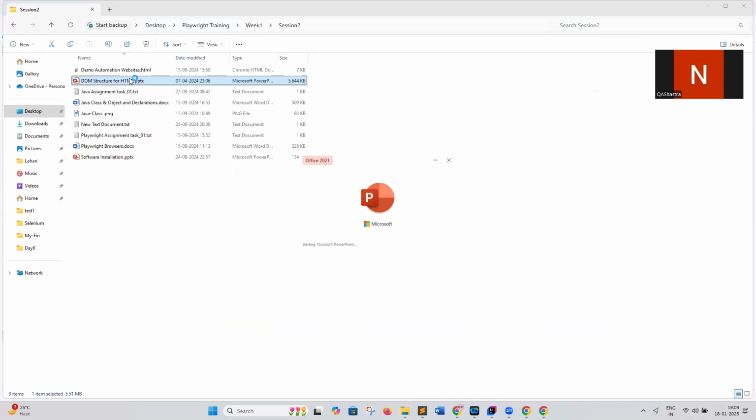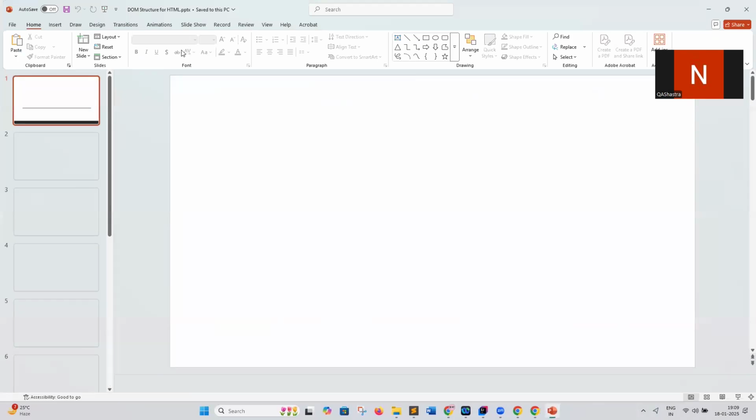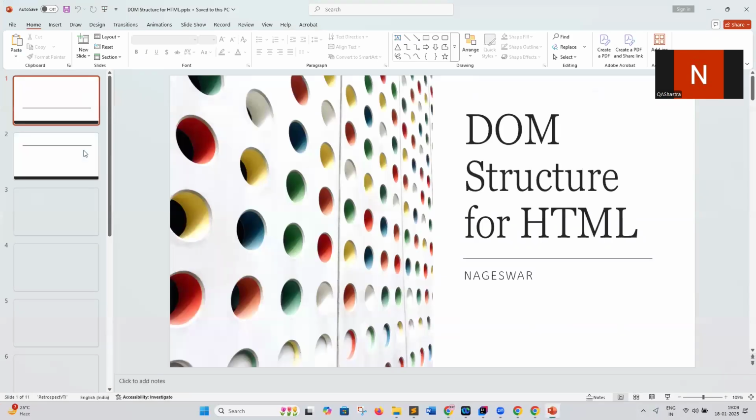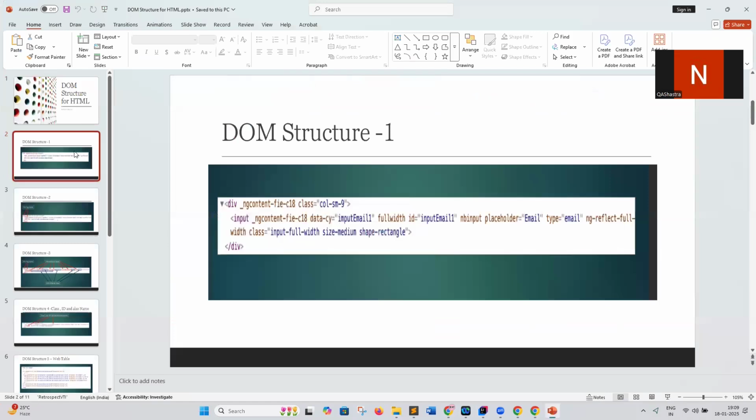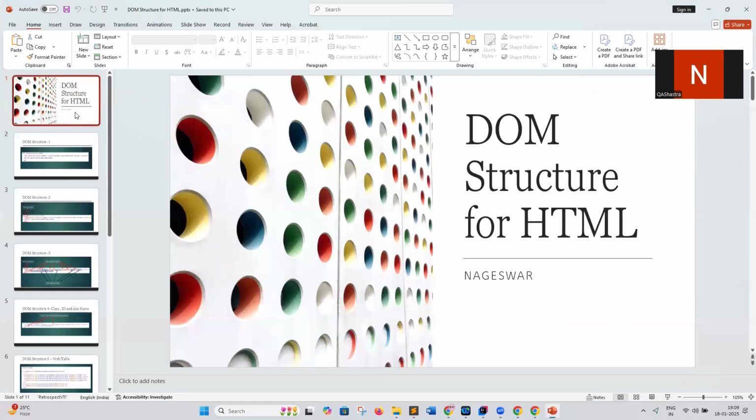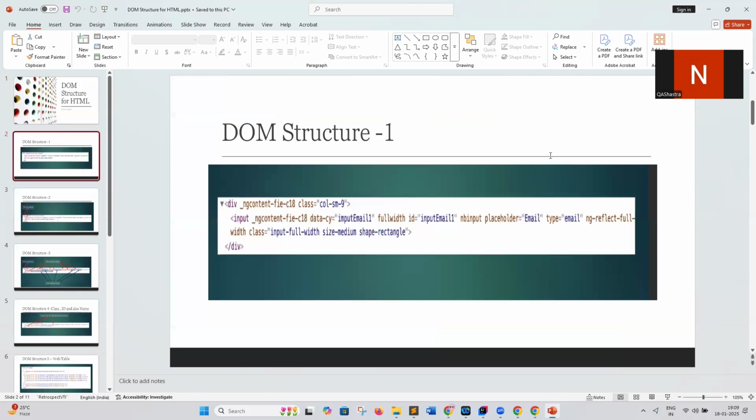So Playwright or Selenium are all the same, only locators and DOM structures. Let me open this one. So what is a DOM? It is HTML only. You can see that. Can anyone explain this one? What is a div, if anyone knows?